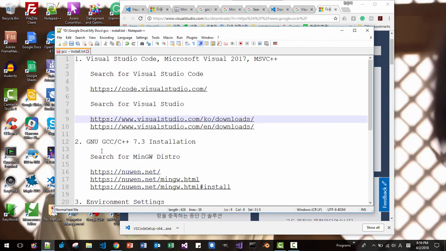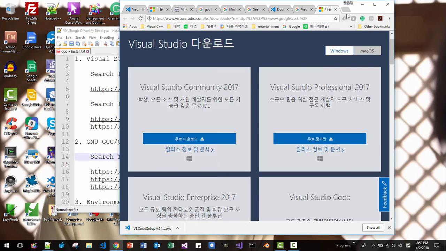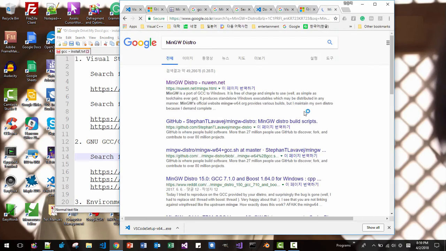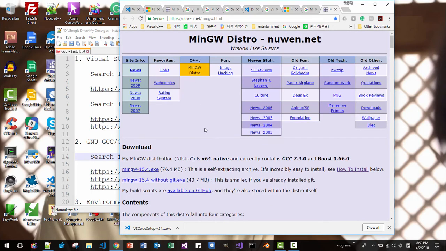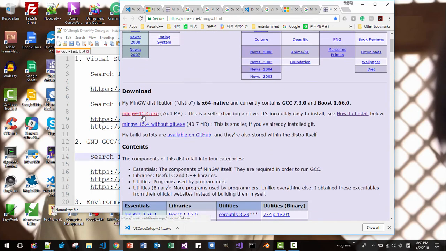Now we are going to download and install the latest version of GNU C++ 7.3. Search for MinGW distro in your web browser again. Then you can find this link. Here you can download either this link or this link. This one does not include Git exe. The other includes all packages. In my case, I installed this one, but you can install this one too if you don't use GitHub. I will just download this one. It will take a few minutes or a couple of hours depending on your internet connection speed.